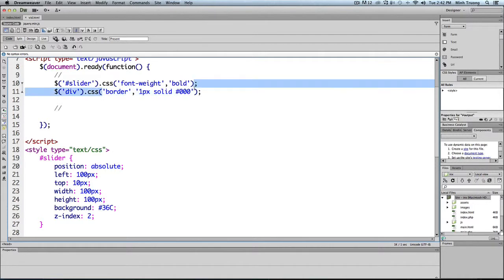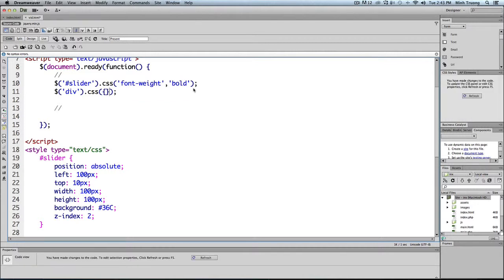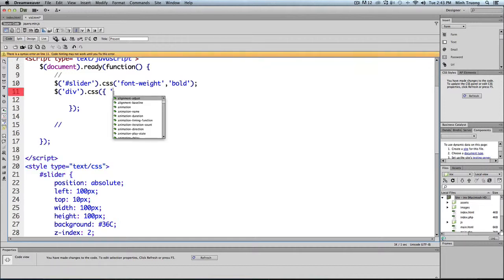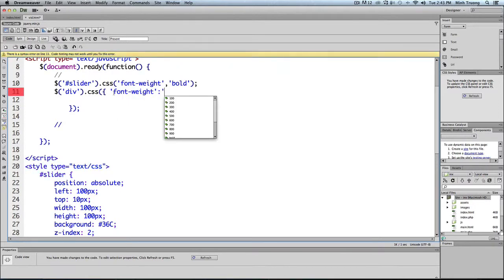If you want to do multiple styles, you could use the JavaScript object with the curly bracket. With this, you could do multiple styles, like you could do font weight, separated by a comma.